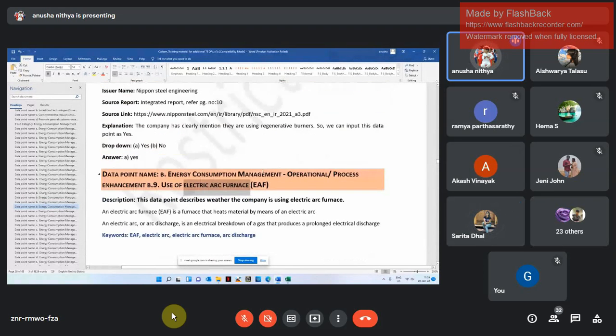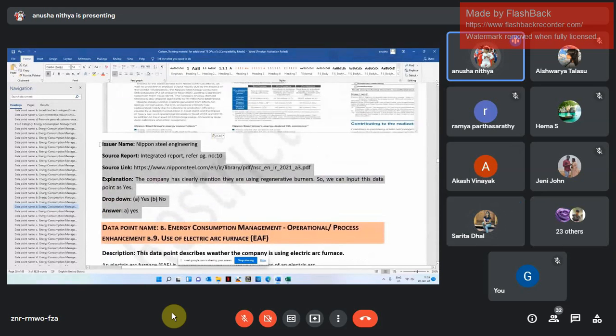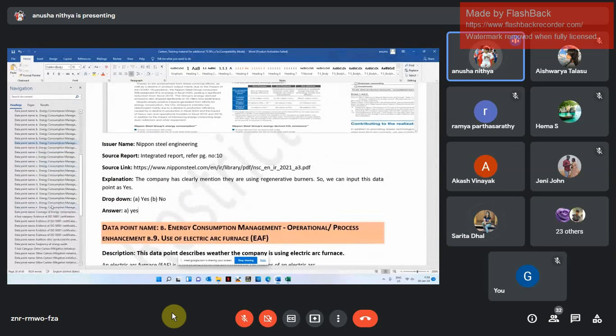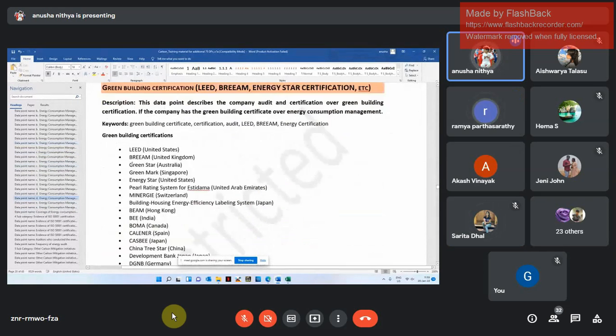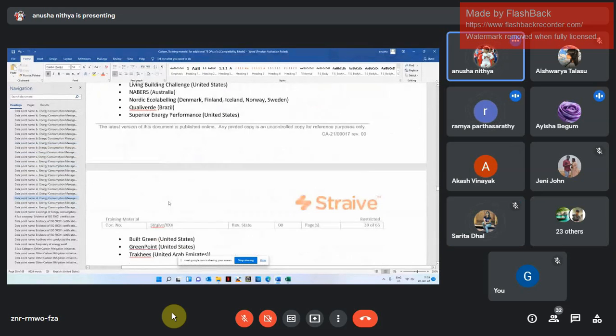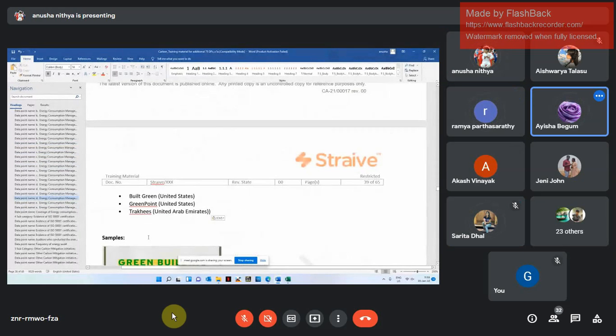Don't worry, I'll just forward this document to you also. I'll forward this document, and the green building data will also be available in this. I'll not share this document because it has more data. Sorry, Aisha.